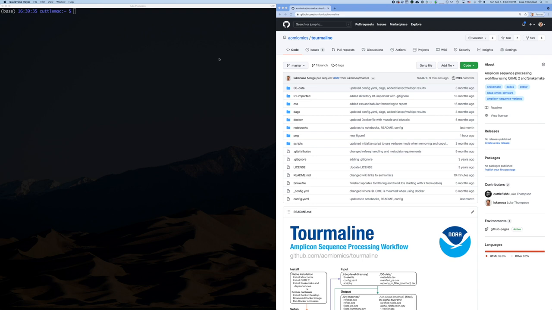Welcome to the Tourmaline video tutorial. Tourmaline is an amplicon sequence processing workflow that uses QIIME 2 and Snakemake to enable rapid analysis of amplicon or metabarcoding data.